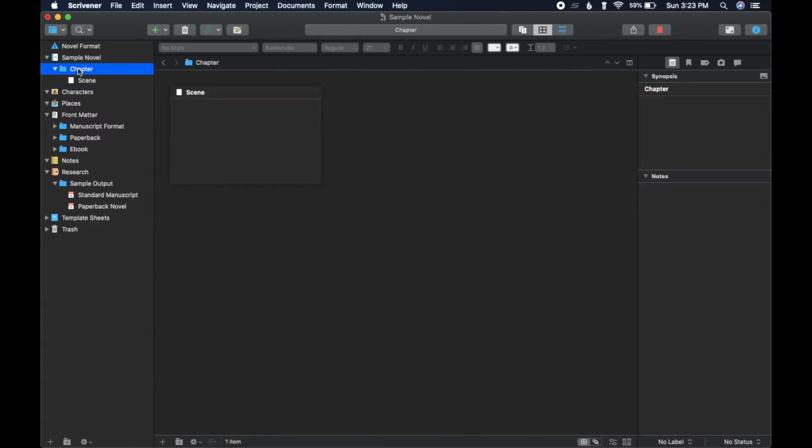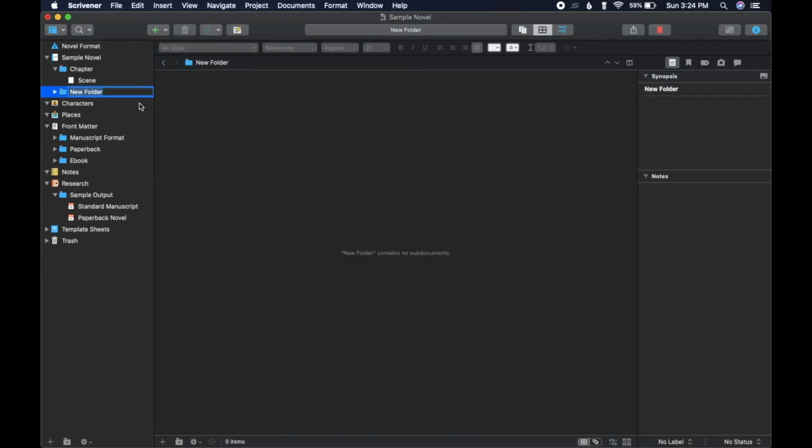So all of your chapters are going to be in these blue folders, and all the scenes are going to be in the scene. So if you want to add another chapter, for example, you would just highlight chapter, come up to this little green arrow here, click it and put new folder, and then that is going to let you put in a new chapter. So we could put chapter 2, and then let's go back and title this chapter 1.